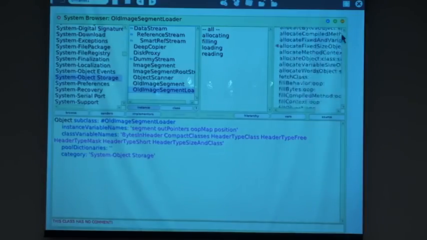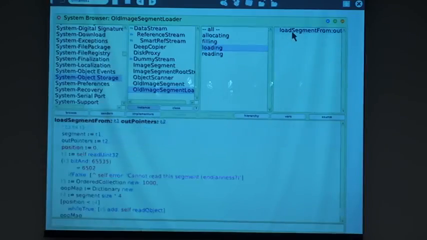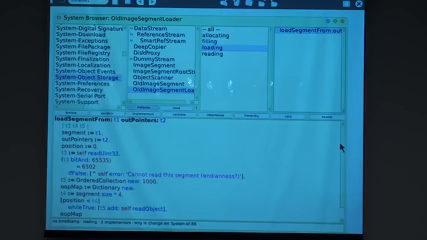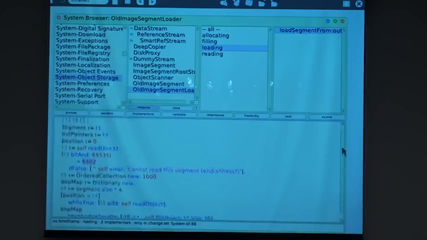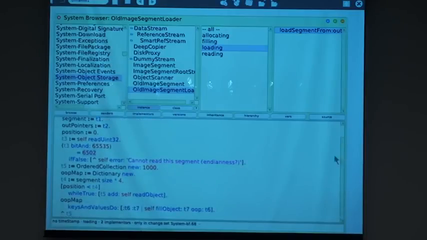So this is my little loader. What's with my sources file? Okay, sorry, this is decompiled code. That's not my current image. Sorry for the magic numbers here, but I know it's 6502. That's our image segment magic number. So basically it just loads it in.